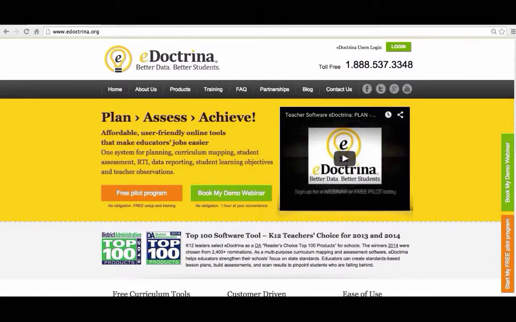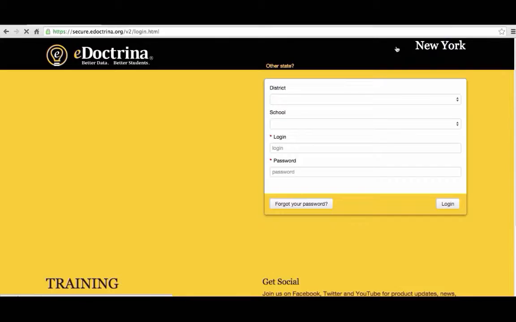To begin, please navigate to edoctrina.org in either Chrome or Firefox. Safari works great on a Mac. Please avoid using Internet Explorer unless you know it is the most up-to-date version. From this screen, you will click on the green Login button in the upper right-hand corner.